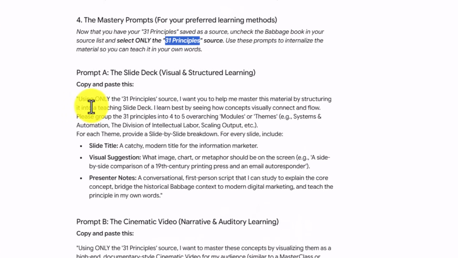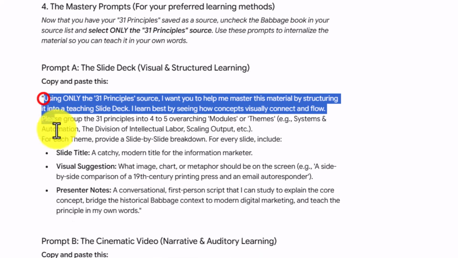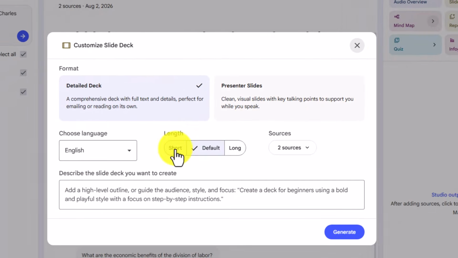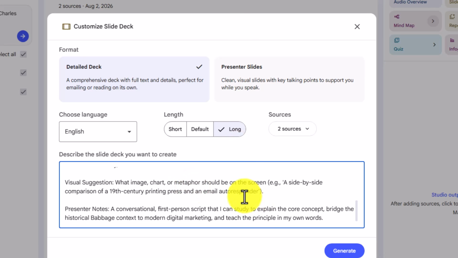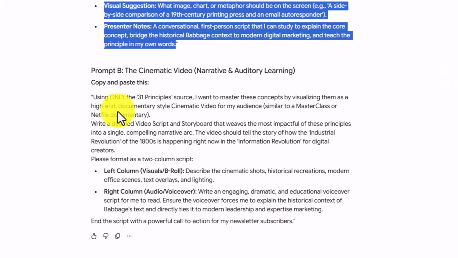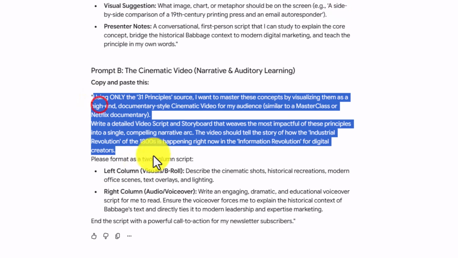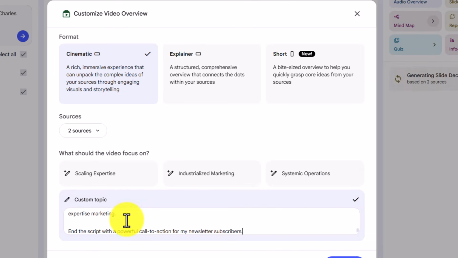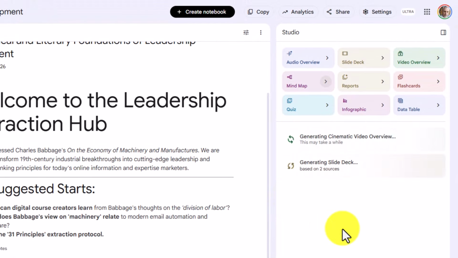So we're going to copy prompt A, and we're going to create the slide deck. We will go inside of the slide deck tool. We will click long, and we will copy in our prompt. And we will then generate the information. We can now get our prompt for a video overview. So we're going to copy this prompt, and we're going to head to the video overview. We will then paste in for the cinematic video. Obviously, this is an optional step.